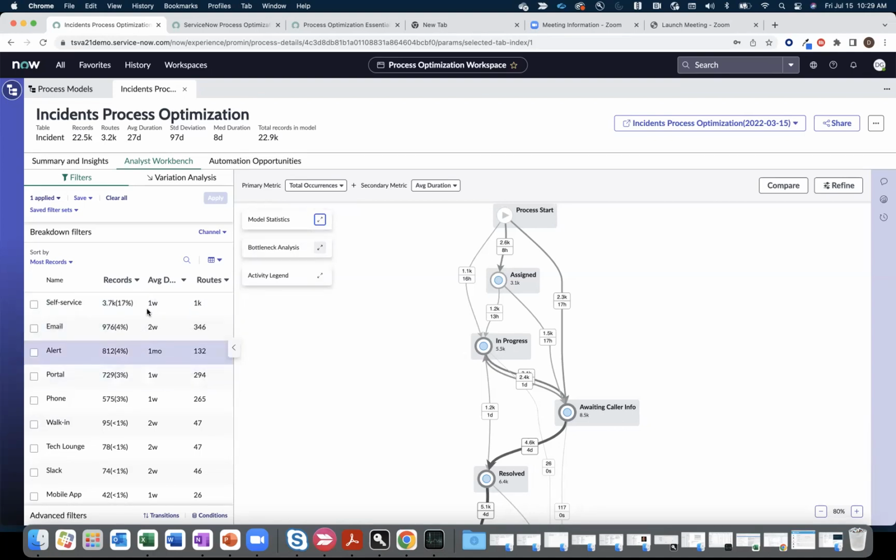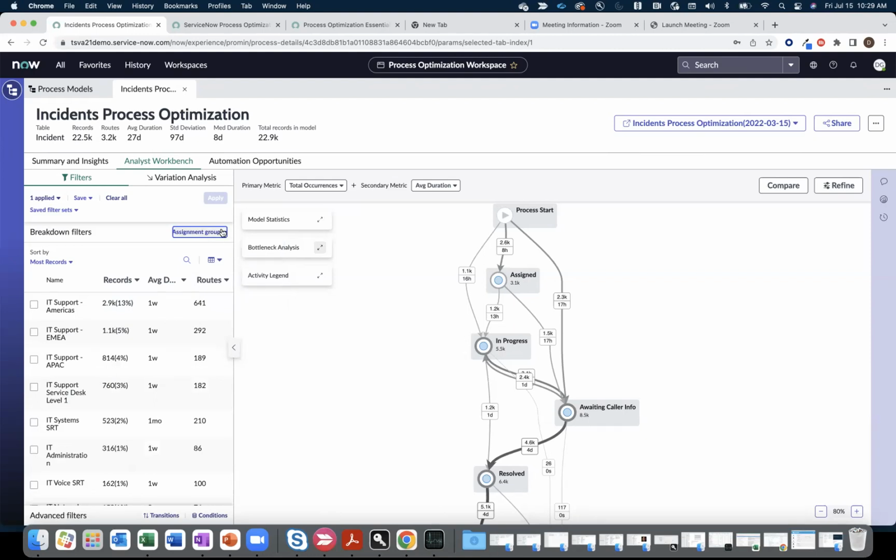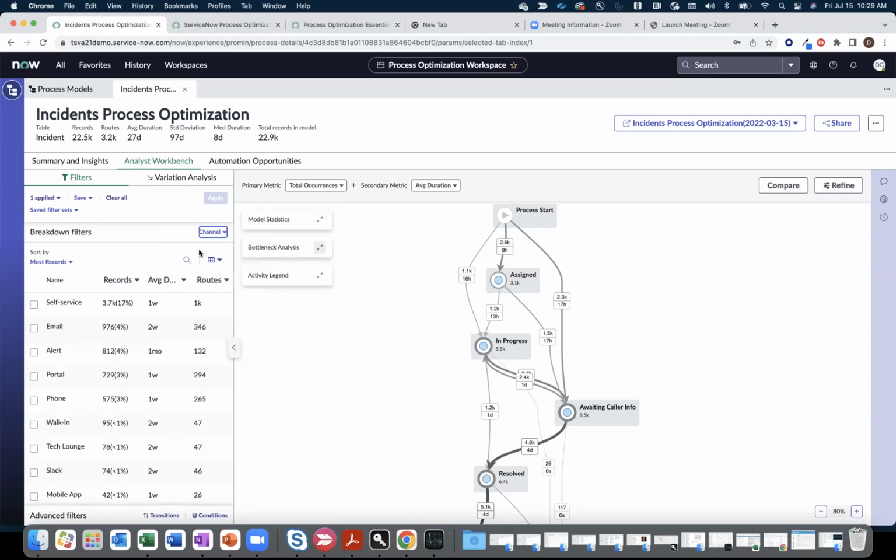These are my breakdowns. And breakdowns, we'll cover this a little bit further and set these up, but breakdowns are just different ways in which I can filter or analyze the records that I'm looking at right now. So I can break this down by channel, assignment group. Maybe I want to break it down by category or priority. Any structured data that you have the ability to start breaking these records down by inside of your map.